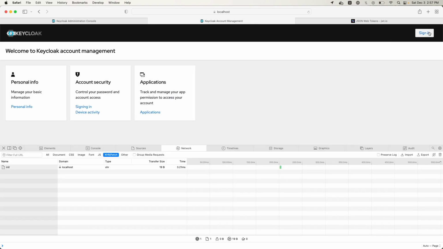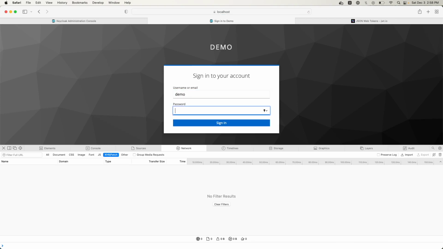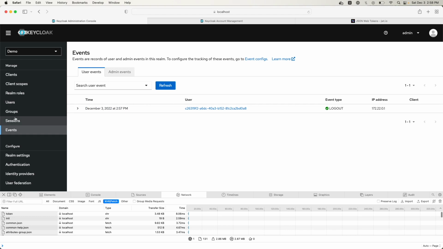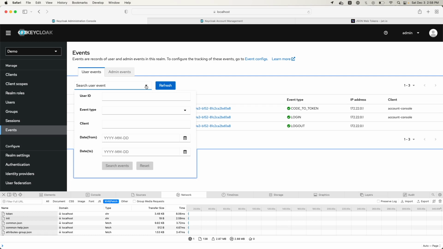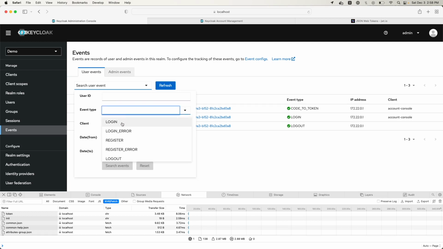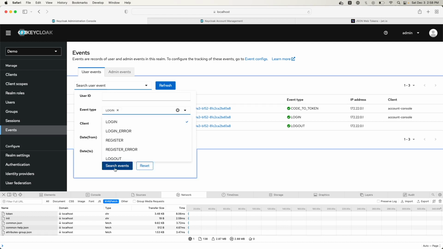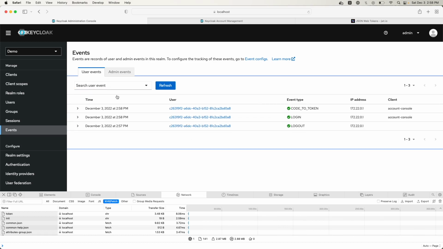And if I log back in, I should see that same user's events happening in here. So I have the login and the code to token event. And you can also filter here by various parameters. So user ID, event type. I only want to see, let's say, the login events. That will filter out, and I can clear that out. So that's how you do the user events.